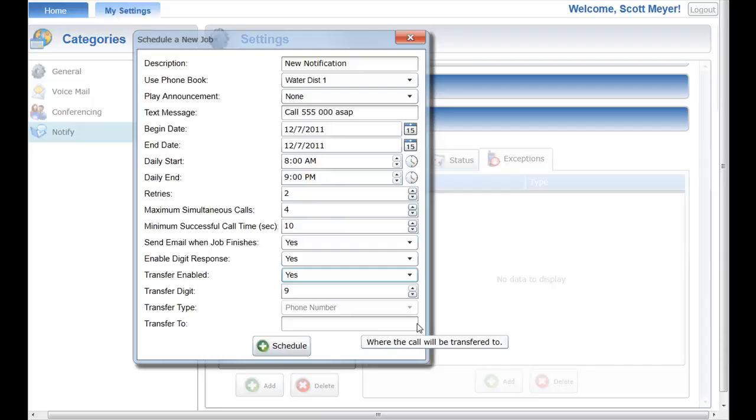This section allows you to select the type of call transfer. If the transfer type is a phone number, then a 10-digit phone number must be entered in this field. If the transfer type is service, then a service option such as voicemail must be selected. This setting will be disabled if Transfer Enabled is set to No, and is required if Transfer Enabled is set to Yes. To activate a job in the NotifyPlus service, click on the Scheduled button.